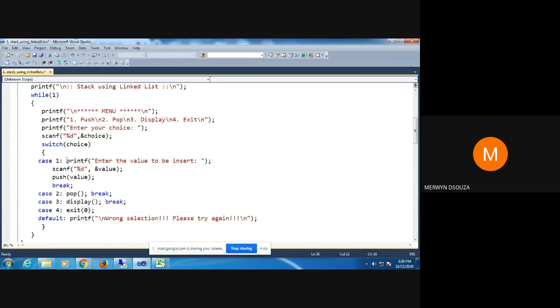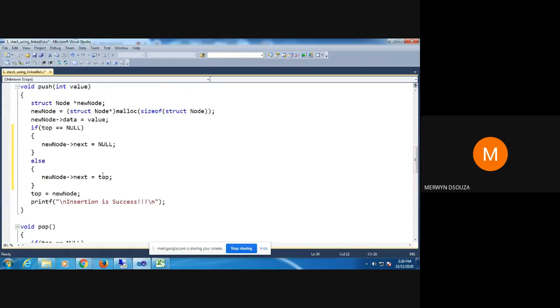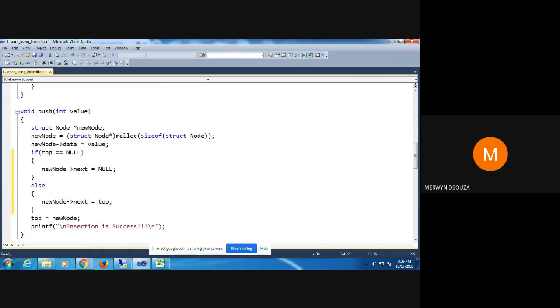So in case 1, we want some value to be pushed onto the stack. So we ask the user to enter the value to be pushed onto the stack. So suppose he enters the value as 40. So then we call the push function and we pass the value 40. Okay, this value 40 has been entered by the user from the keyboard. So once we call this function, the control is transferred here. Inside this function push, 40 will be inside this variable value.